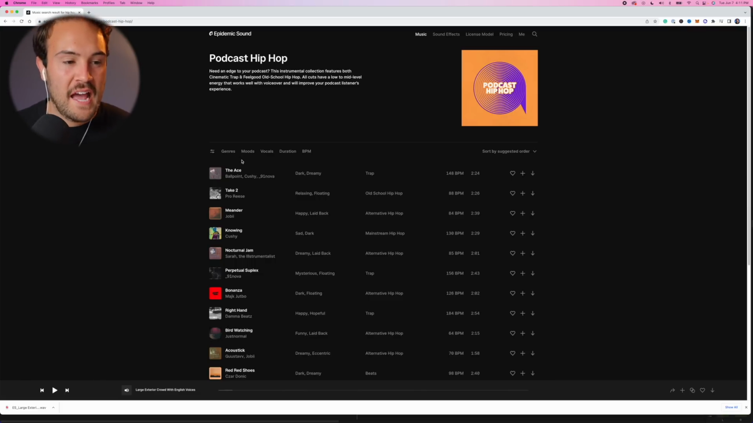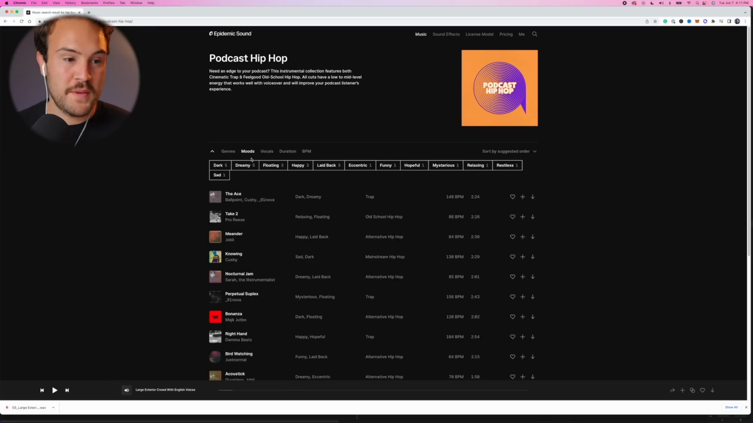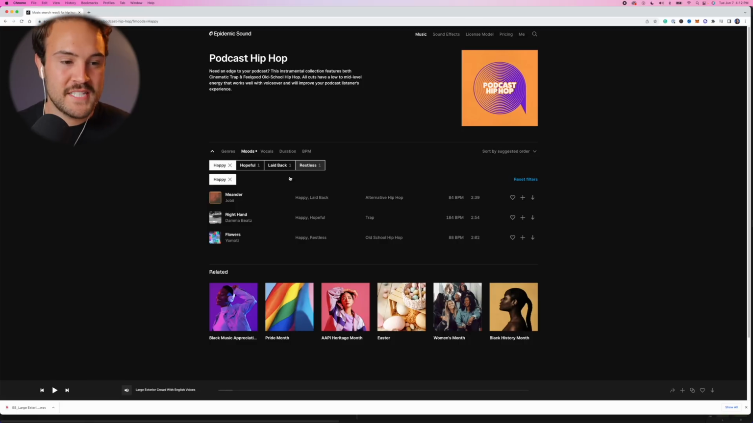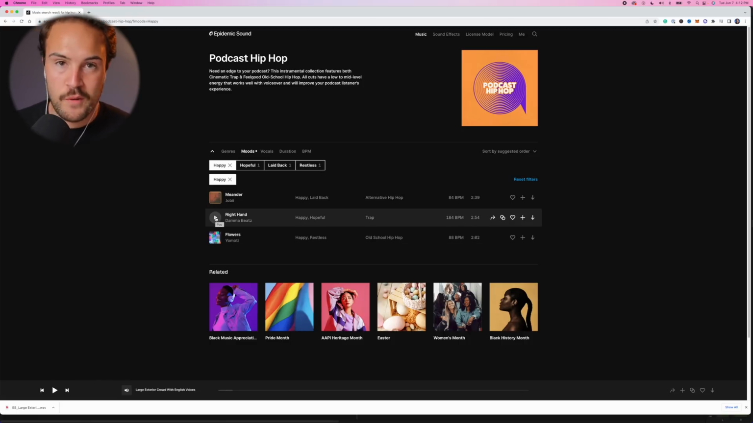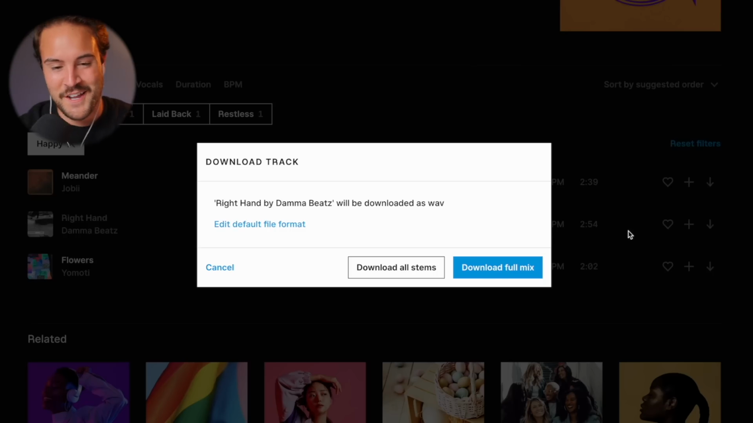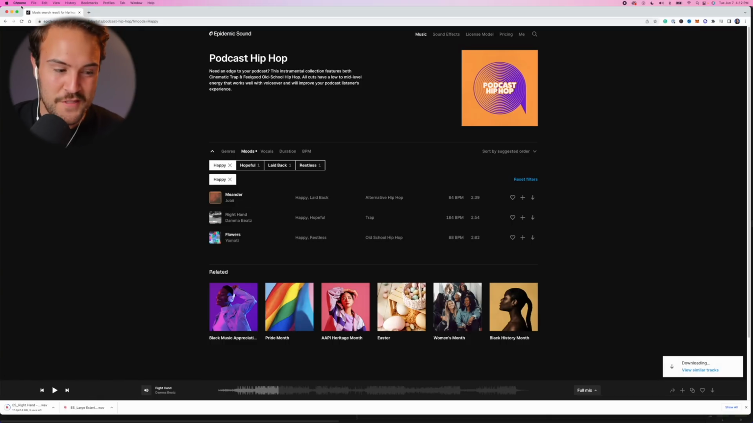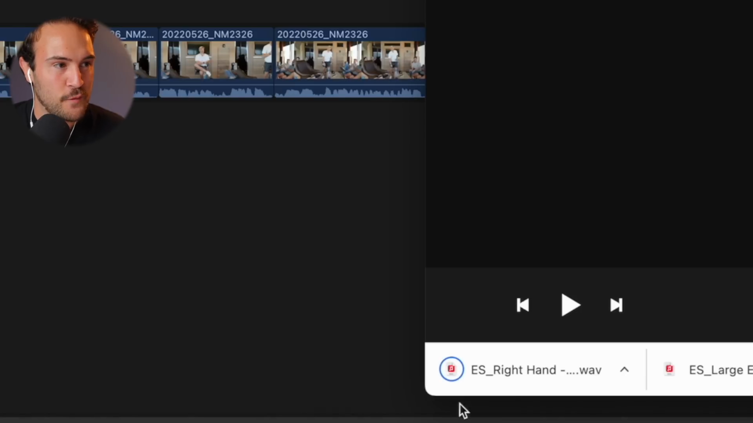Another great feature they have is that you can sort through these playlists or really any of the music by genre, mood, vocals, duration, or BPM. So I'm gonna go over to mood and then I'm gonna select happy, going with those happy vibes, and I'm gonna listen to these and see which one I want. Okay, I think that's the song. We're going to go to download and download that to my computer and then just drag that right into Final Cut Pro.